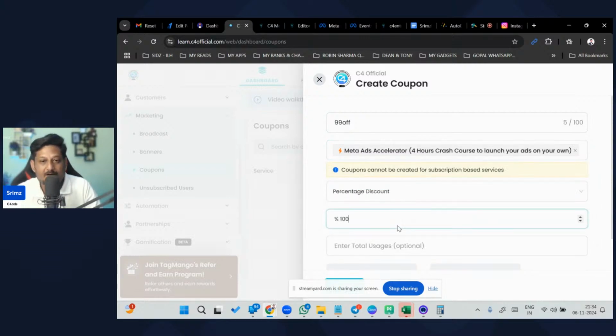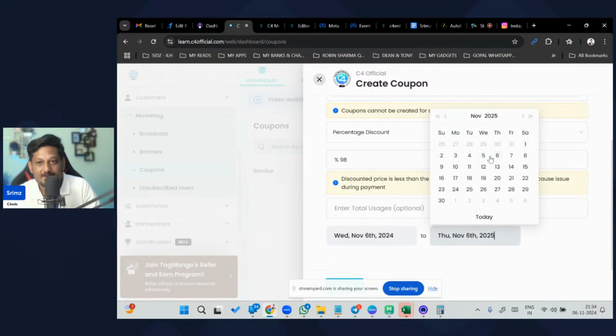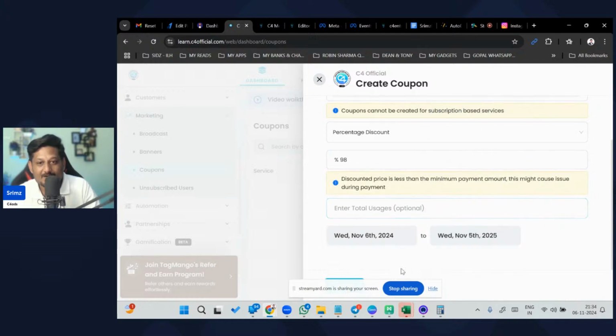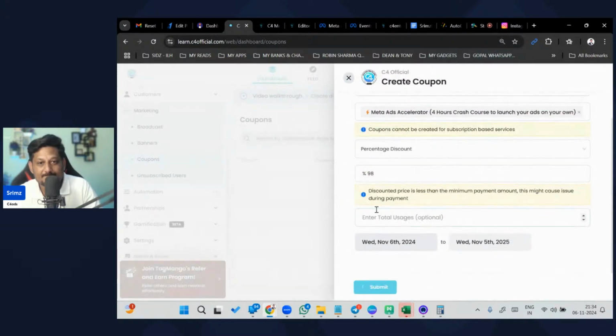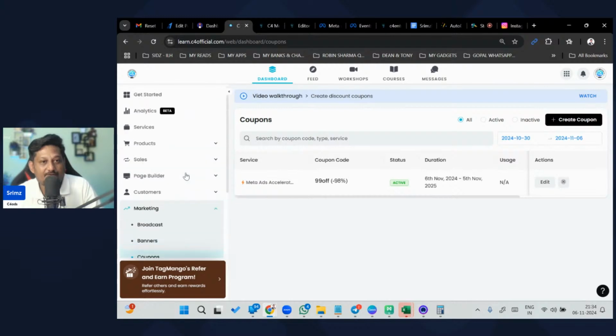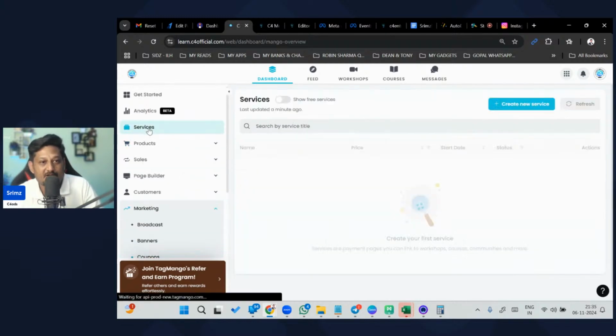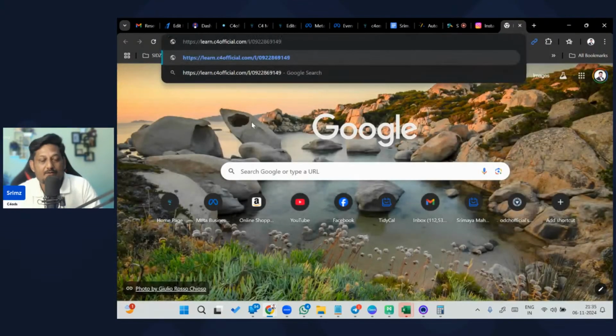I'm going to give them 100% discount. I'm going to say that it is valid till, let's say, 2025. All right, cool. Now I'm going to say submit. Oh, it will still ask me to pay 1 rupee, I guess. All right, we will pay 1 rupee, not a problem. Now I'll double check that this coupon is working. So I'll go to services and check that my coupon code is working.